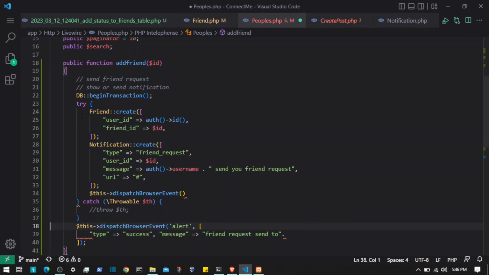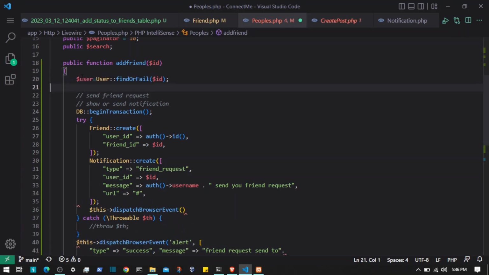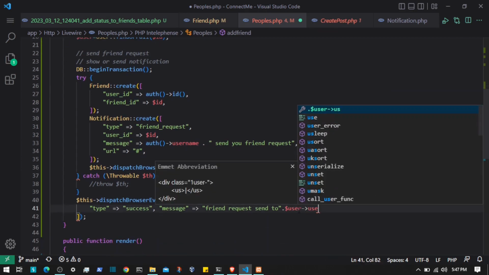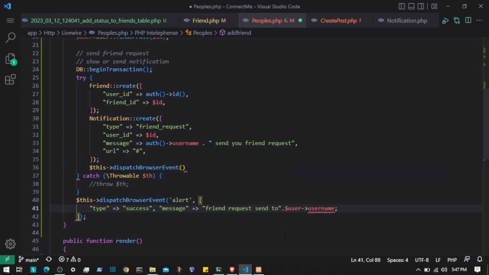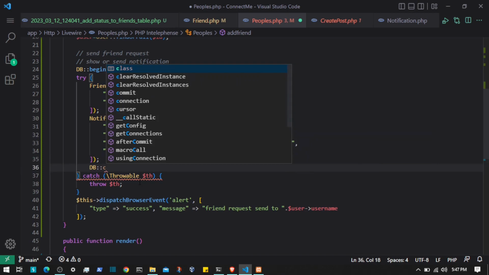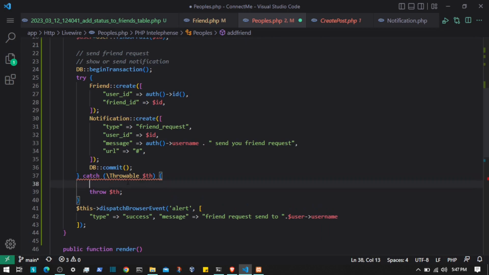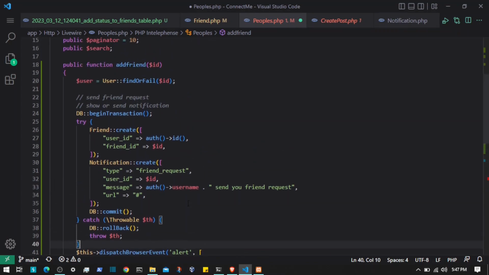I think we can do that at the top, because if it fails, then the rest of the code will not be executed. So I'm going to copy that, and call the username of that, and that will be concatenated with this thing. So I'm going to add a space here, and that is going to be okay. Also, we have to commit the transaction, so db commit, and also we have to roll back if there is any error. So I'm going to call rollback like this, and hopefully this should work.